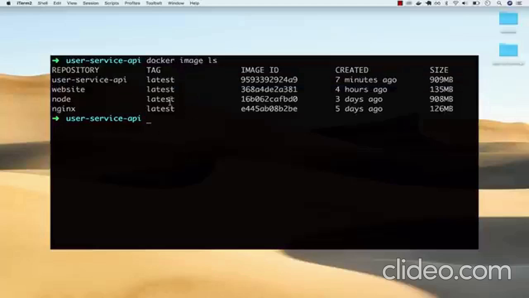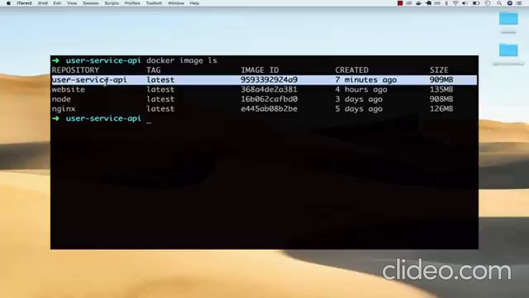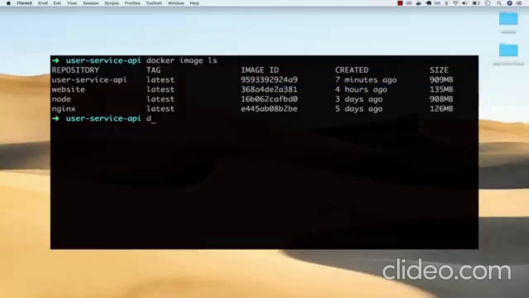So now let's go ahead and run a container from this image right here. To do that, let's simply say docker run --name. Let's name it user-API, and then -d for detached, and then -p for mapping the host port to the container port. So let's map the port 3000, and remember correctly.